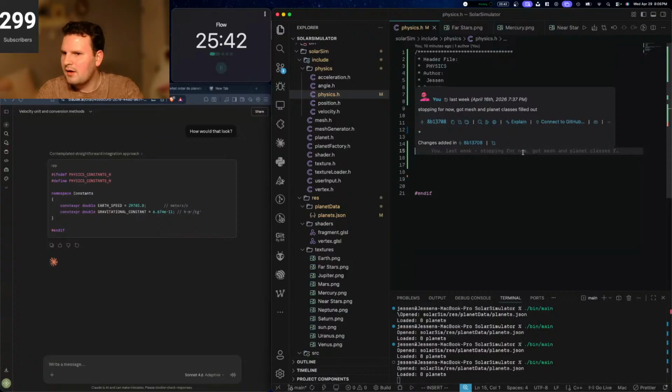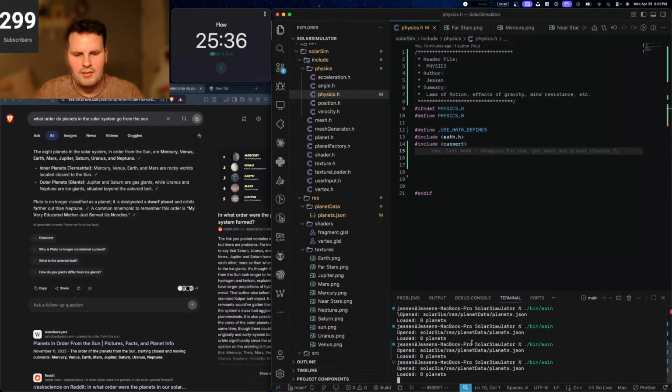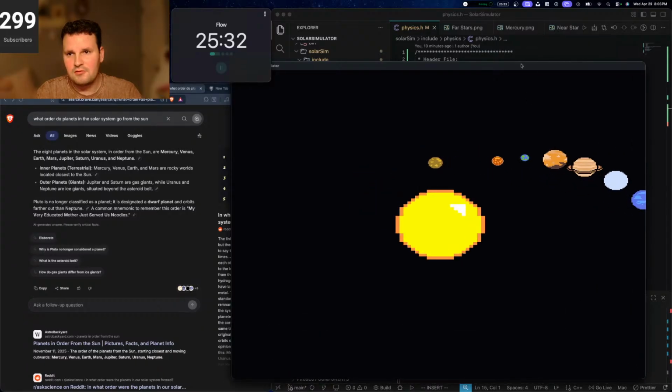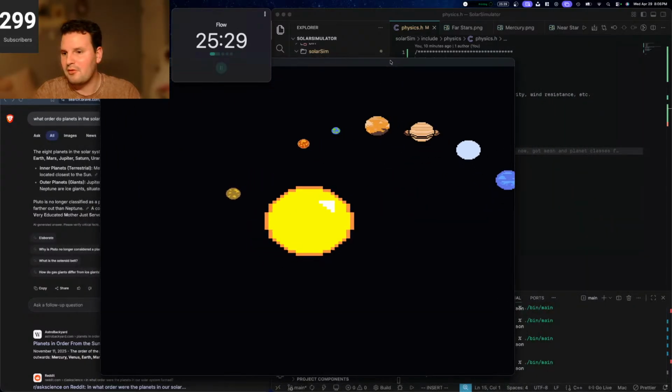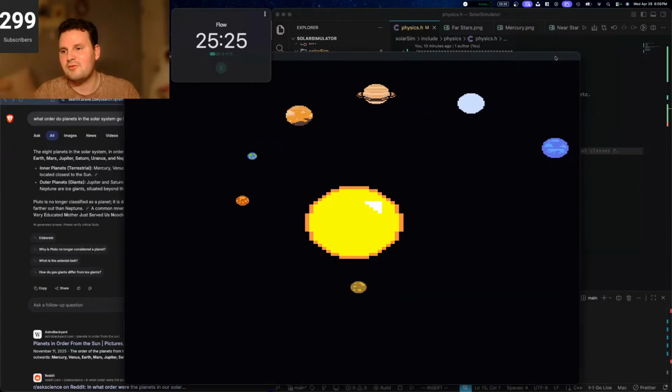What's up? Hey, how's it going, guys? Welcome to the stream. I'm working on a solar system simulator. Also, look where I'm at. It actually looks pretty good right now. All of the sprites are drawn by me. They look like crap a little bit, but I mean, it's my work, so I feel proud of it.